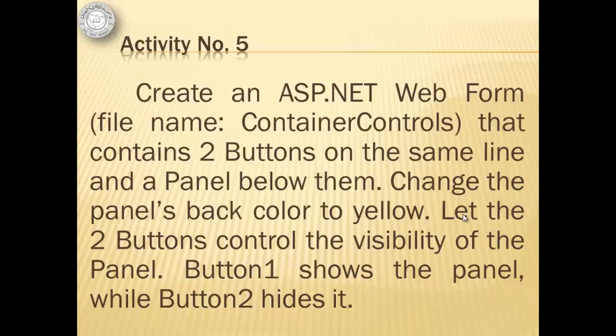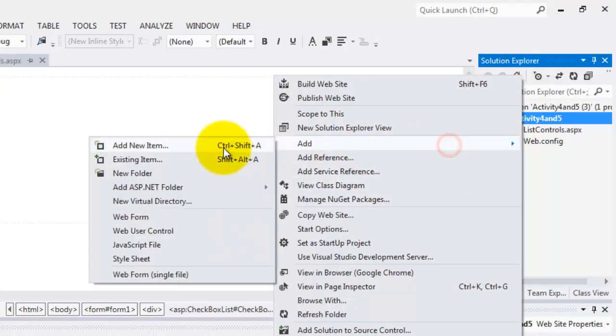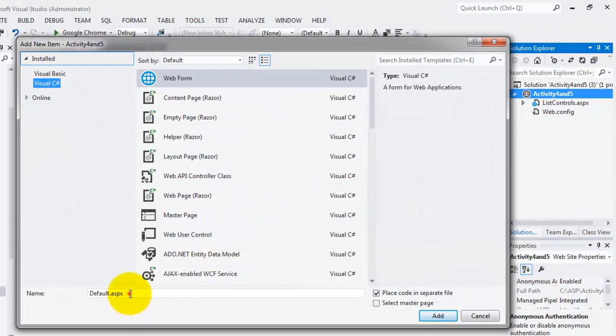Good, well done. For activity number 5, we'll create another web form named Container Controls that contains 2 buttons on the same line and a panel below them. We will change the panel's back color to yellow, and we will let the 2 buttons control the visibility of the panel. Button 1 shows the panel, while button 2 hides it. Okay, we will now create our second web form for activity number 5, and we're going to call it Container Controls.